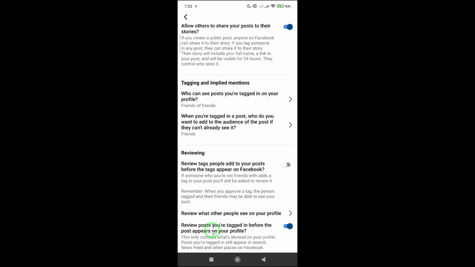And that's it. You've successfully enabled Tag Review for your Facebook account. From now on, you'll receive a notification whenever someone tags you, and you can review each post before it shows up on your profile. It's a small setting, but it makes a big difference in managing your online presence and keeping your timeline exactly how you want it.